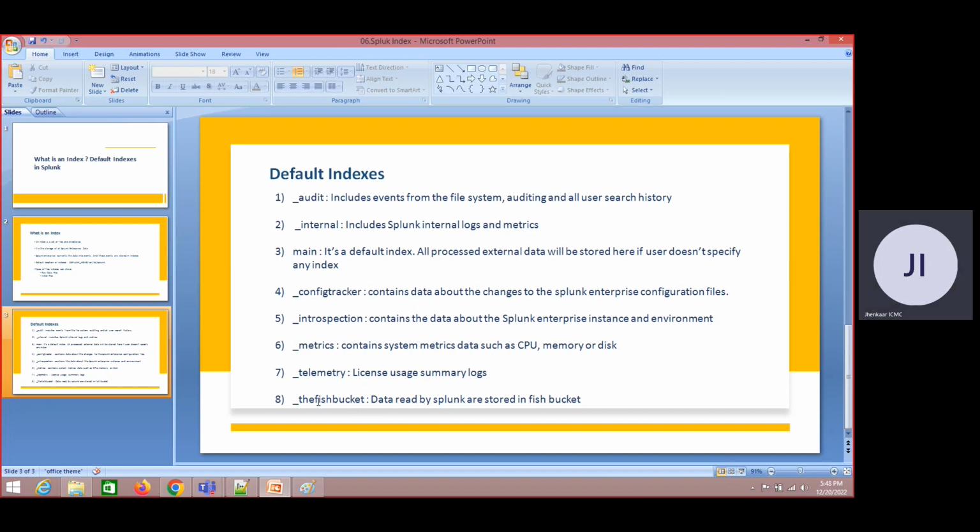Right? So if you want to re-index the data once again, it is possible with the help of the fishbucket. Typically, these fishbucket configurations will reside on the universal forwarder. What is the main benefit of having the fishbucket? It avoids data redundancy.